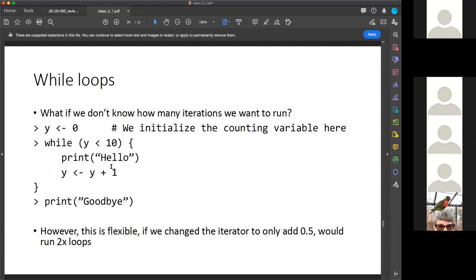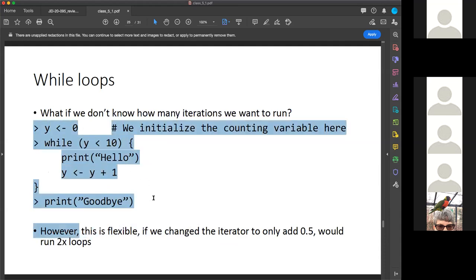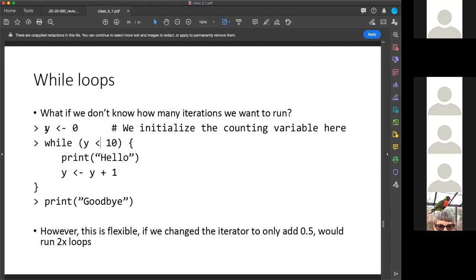A while statement. I think these are the same exact examples that we use in Python, so you can compare if you would like, but you would initialize that counter at the beginning. So I'm going to set y equals 0, while y is less than 10, print hello, and then add 1 to y during each iteration. And then if y is 10 or greater, it will stop that loop and print goodbye. So in this case, this would print out hello 10 times followed by goodbye.